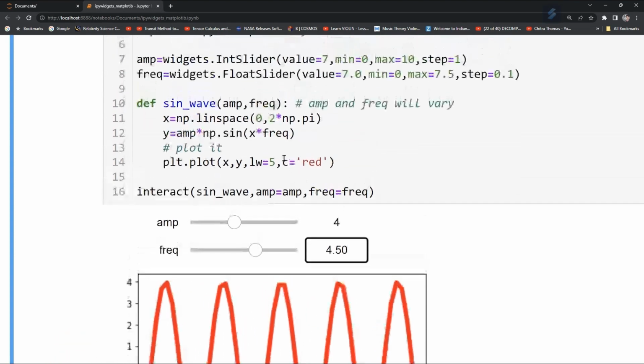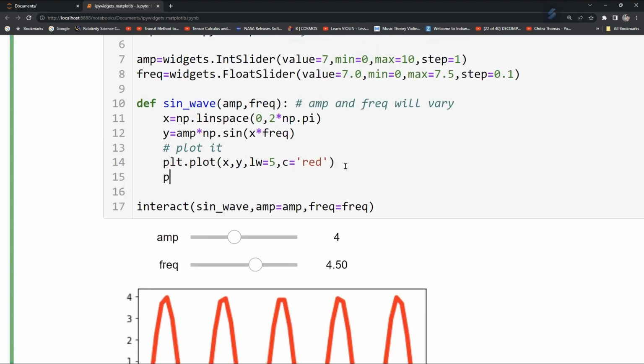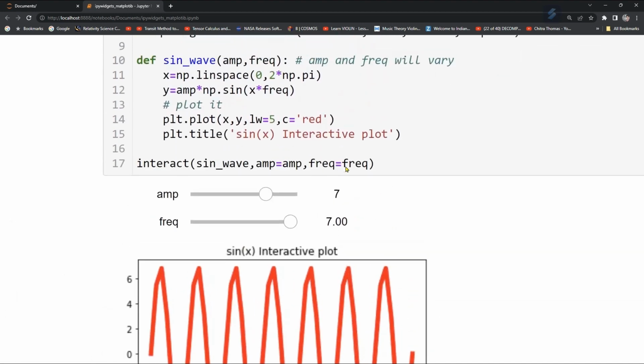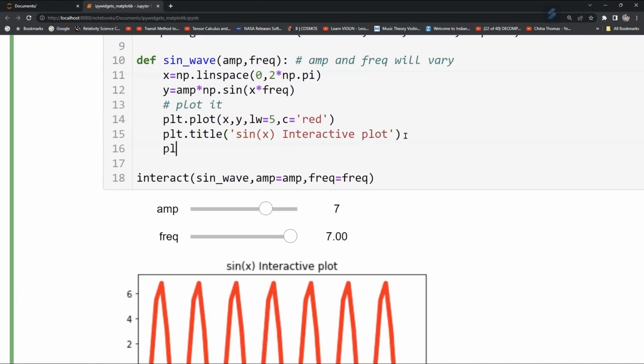You can also give a title to this plot, plt.title, and make it, say, sin x interactive plot. Run it this way, and you can also give title and label.